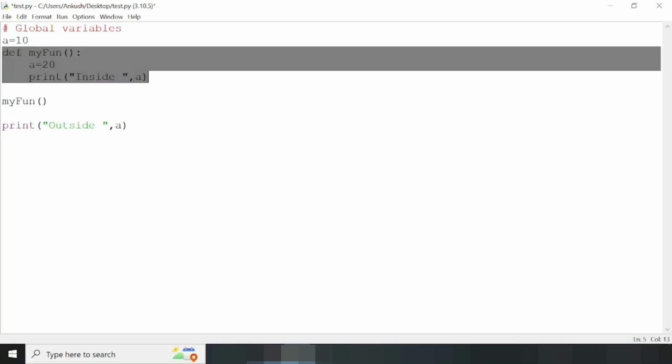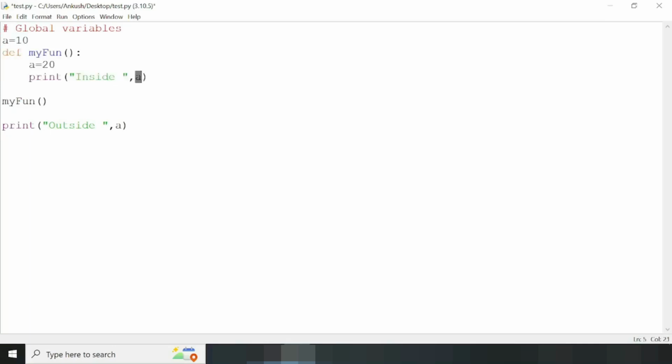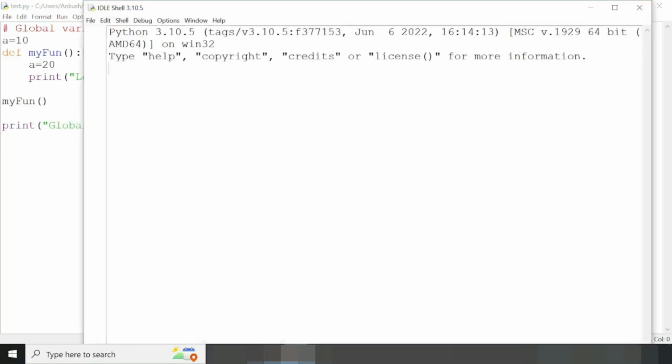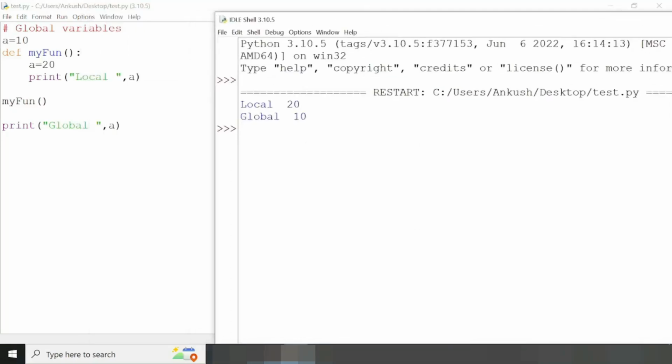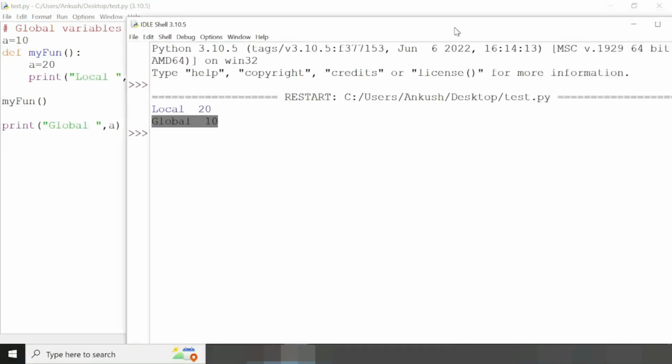So a equals 20 is a local variable and a equals 10 is the global variable. Inside this function I want to print the value of the local variable, like local, and outside of this function I'm trying to print the value of the global variable, like global. So in this case it will work fine. If I execute this code, it is showing the local variable that is 20 and the global variable that is 10. So in this case it is fine.